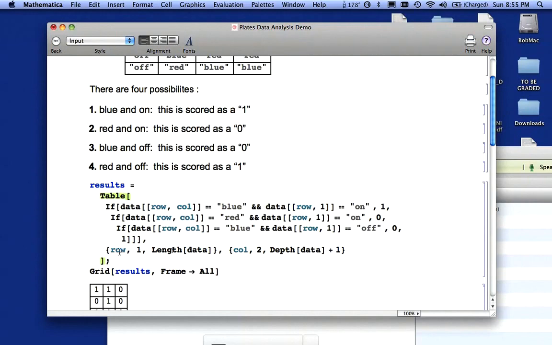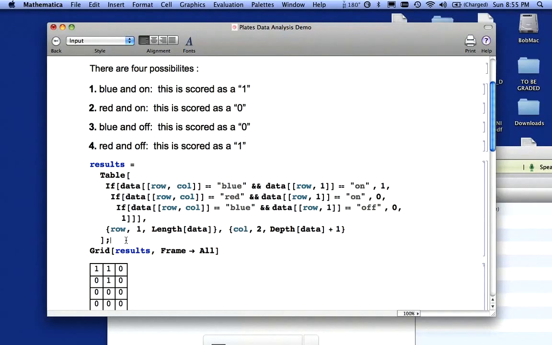Okay, what does row mean? Row means starting at row 1, going to the length of data. In this case, the length of data is going to be 6. Column is defined as starting at column 2. I go to the depth of the data plus 1. I could have just said starting column 2 and go to what's 2, 3, 4. I could have put a 4 there, but I'm just being a little bit more sophisticated. And that's all you need to do.